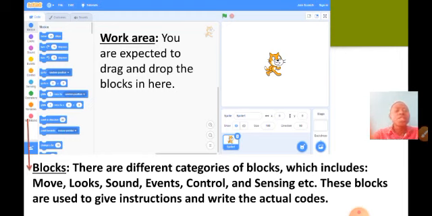So this is how the Scratch application looks. When you launch the Scratch application, this is exactly the way it looks. This is the Scratch environment. There are different things in the Scratch environment, a few of which I will talk about today. Then next week we'll go deep into it.